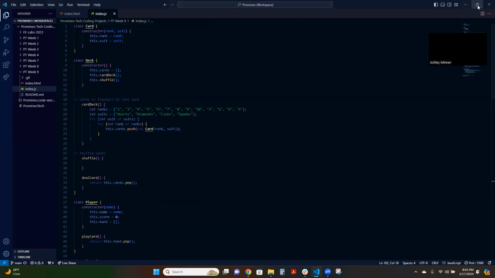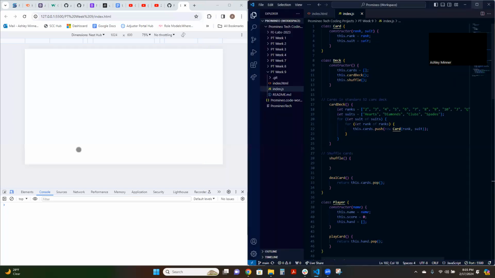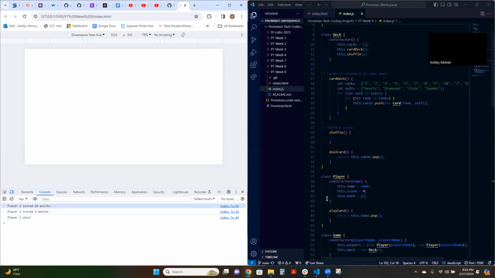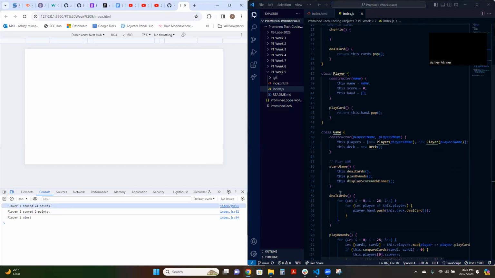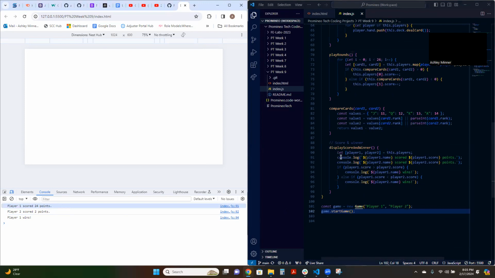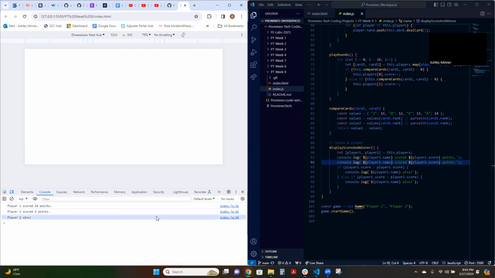So I already have it open in my live server here. Refresh that, and here we are. It prints the player 1 scored 24 points, reflected at line 91 there. Player 2 scored 2 points, reflected at line 92. And then since player 1 score was higher, the console log printed player 1 wins, which is reflected here at line 94.